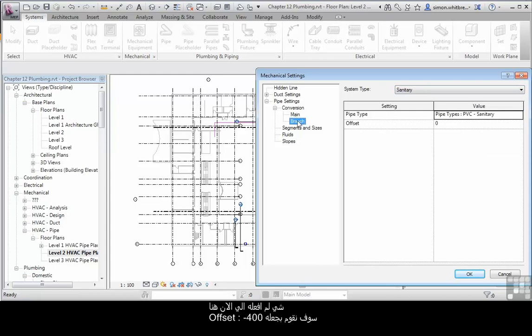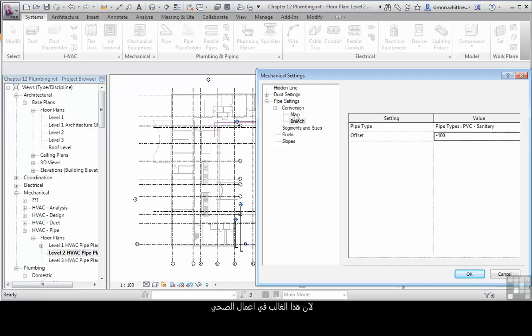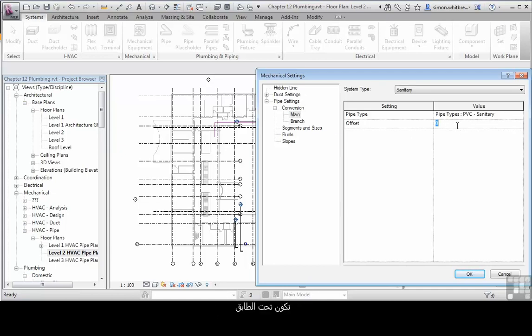One thing I haven't done though is the offset for the current level. We can create a default offset of -400, as that's where most of the pipework is going to be, below the actual grade.